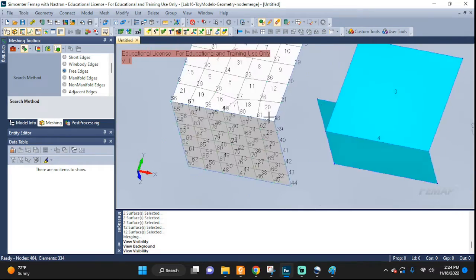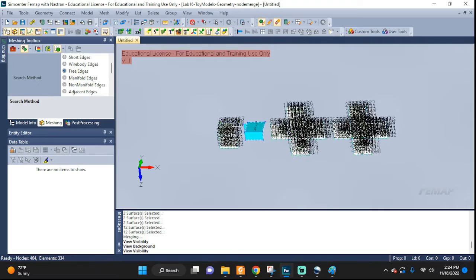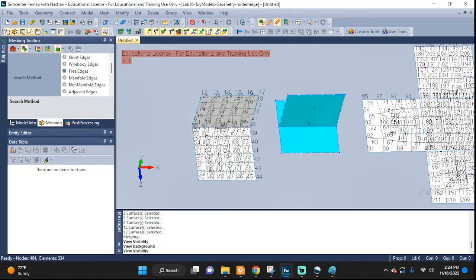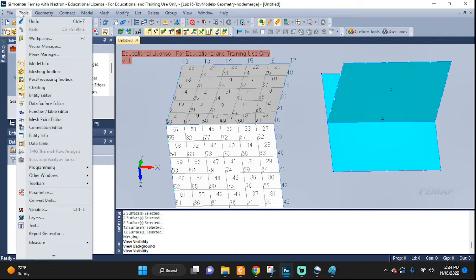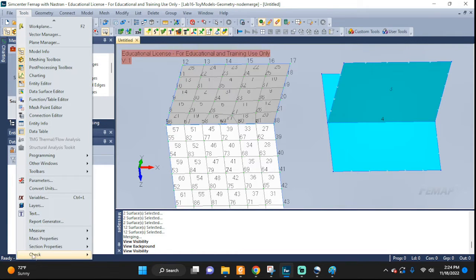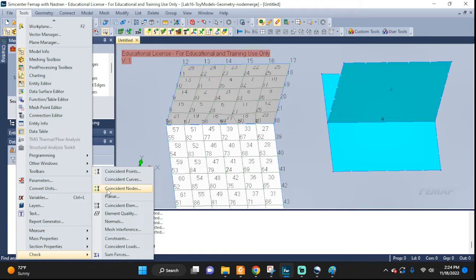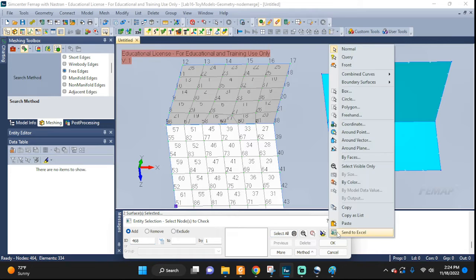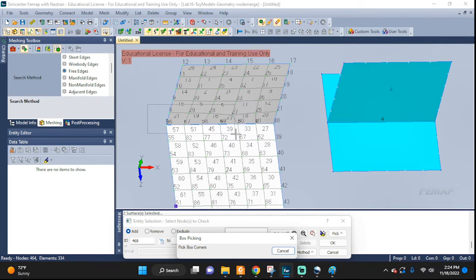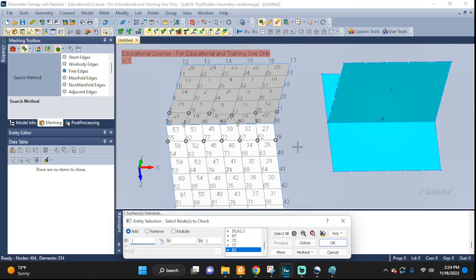Back here, and we're gonna go to tools, check coincident nodes. There you go. And here we're gonna do another box select. I'm gonna select everything that's over here. It's okay if you select nodes that do not have duplicate nodes next to them. He'll figure it out. Click OK.